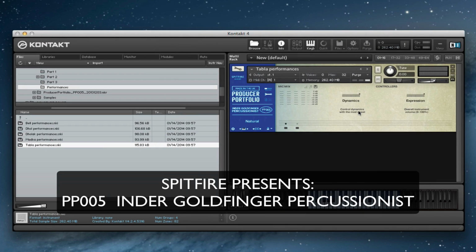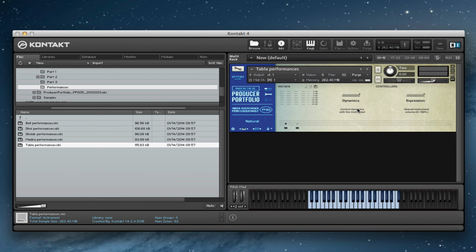I'm going to give you a look today at our new library, Inder Goldfinger Percussionist, which is the fifth library in the producer portfolio range. This is a library with a collection of very interesting sounding instruments and some more standard instruments that you'll be familiar with, played by Inder Goldfinger, who's an incredible percussionist with an amazing feel and technique.